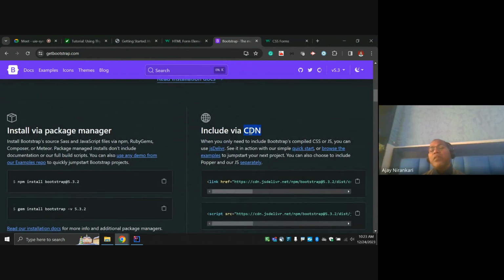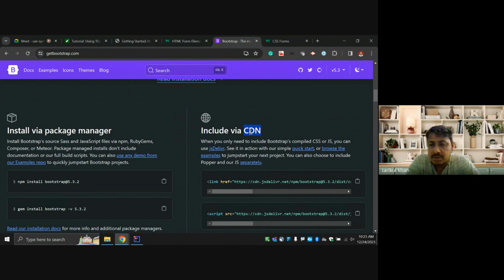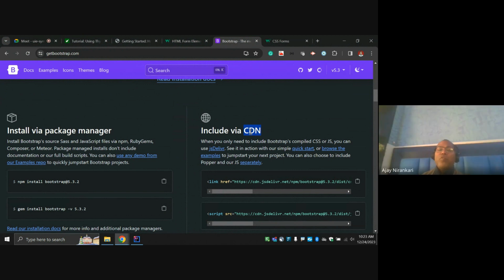CDN is generally a content delivery network, like a global server where all the HTML, CSS, and static data you can place. Generally, all the big websites store their static images, CSS, and JavaScript not in the application or software itself. They are just remote, right? I see. So they have both options here.